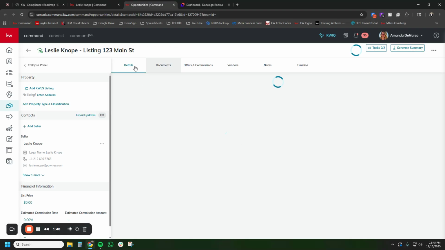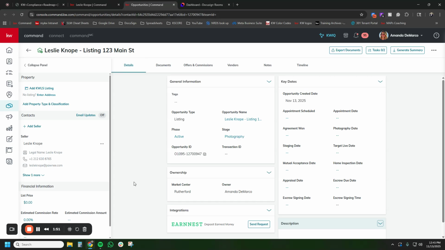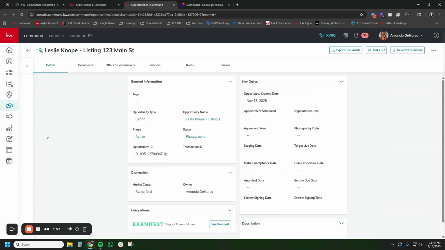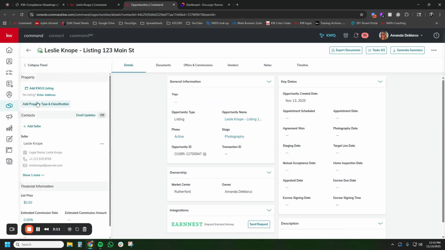I'm then going to click on the opportunity, and this will bring me here onto the details page. This is where you are going to see the opportunities look a little bit different. There is now a panel that you can collapse on the left-hand side. You're still able to come in here and edit any information. So for example, if I need to change the phase, the stage, I can put in any dates here. That is all possible.